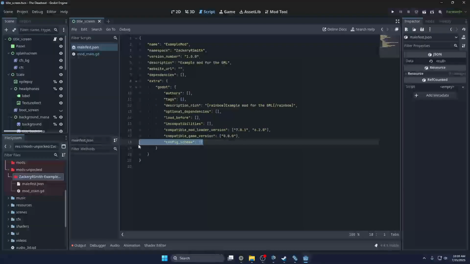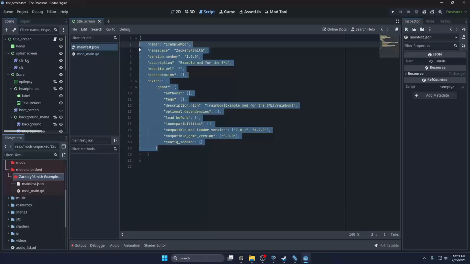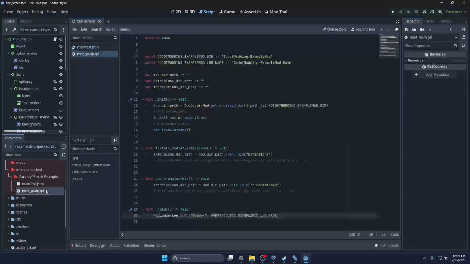And config schema is how you make configs for your mod, although it's kind of a more touchy subject, so go ahead and check the documentation for that. There's an entire section dedicated to it, so go ahead and read that if you want a config. All right, so that's our manifest JSON out of the way. I hope that's relatively easy to understand.